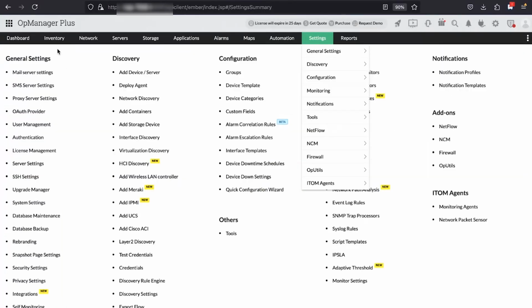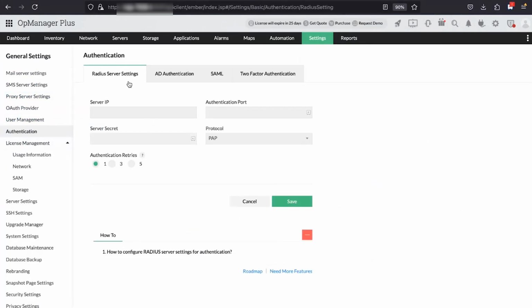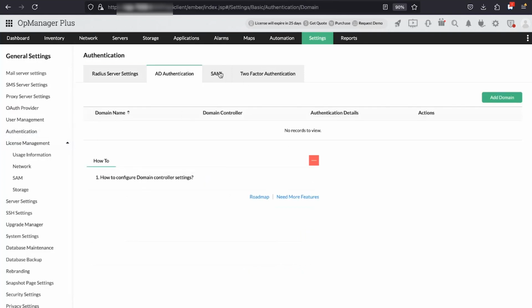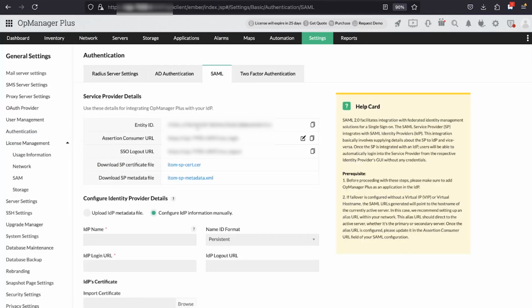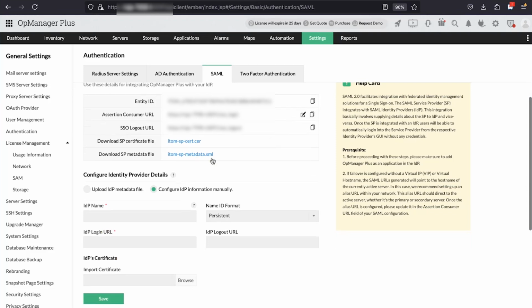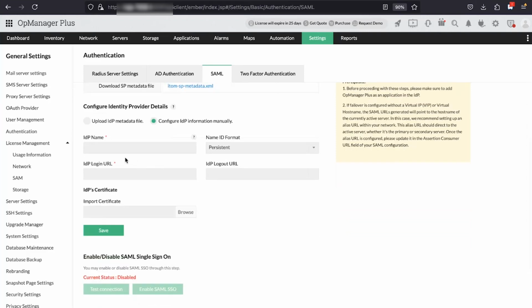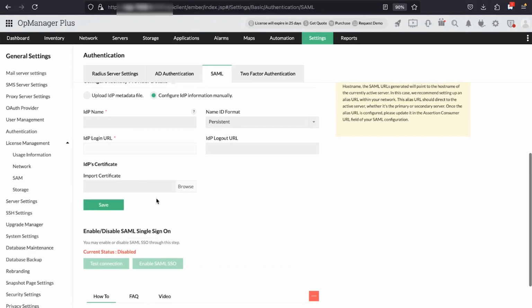Under settings, under general settings, you have authentication. Choose that. Here is also where you can configure your RADIUS server and AD. So let's select SAML. First of all, you need to configure OpManager Plus with your IDP, or identity provider. You can copy and paste the data from here, or download a certificate and upload it into your IDP. After you do that, you'll have to configure the IDP's details in OpManager Plus, which you can enter here, or you can just import a certificate.